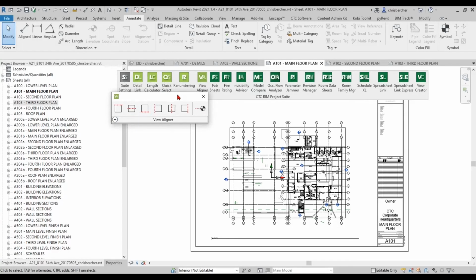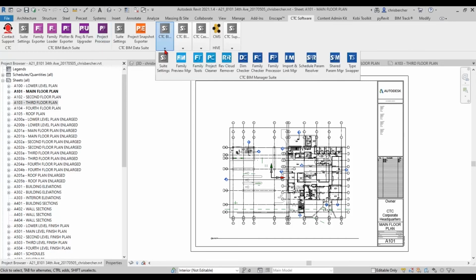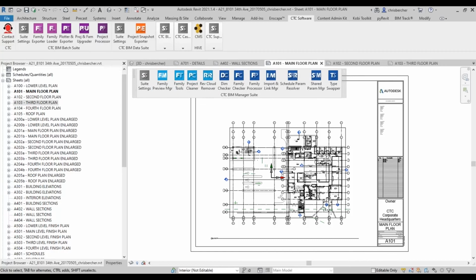All right. Those are the first 3 from the project suite. We're now going to change gears here and jump into the manager suite. I'm going to pull this out so we can see the tools. As I mentioned earlier, lighter color apps are free, darker ones are licensed or paid. So in here, I'm going to start by covering Project Cleaner first.